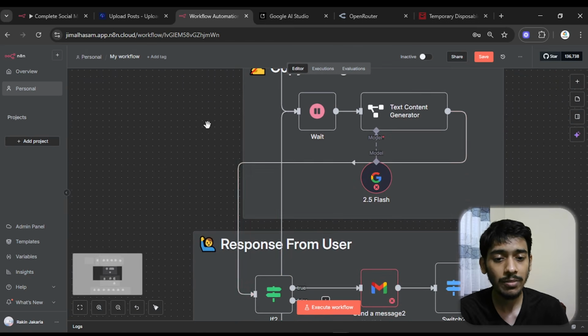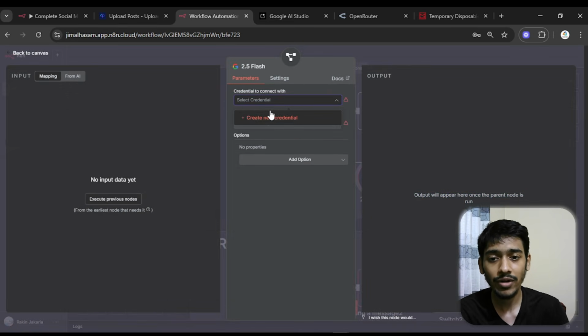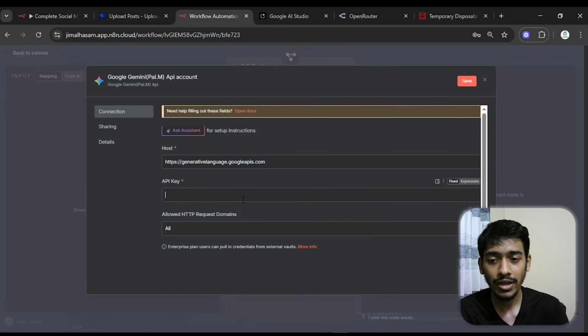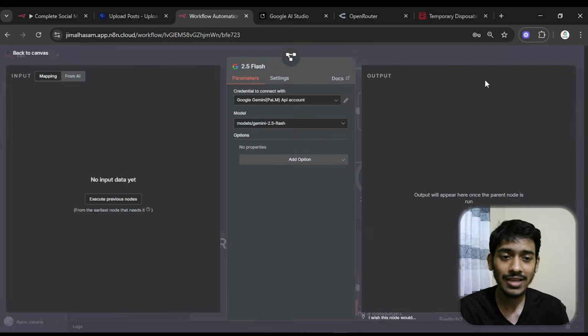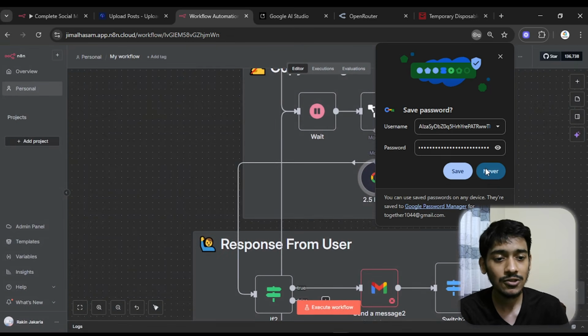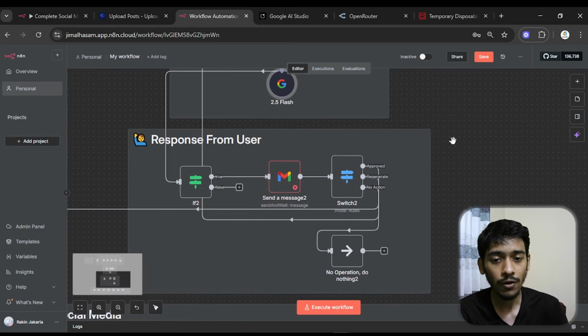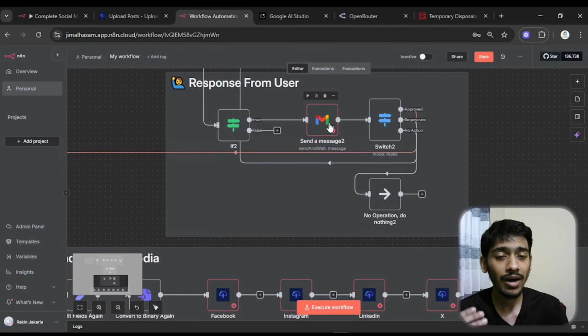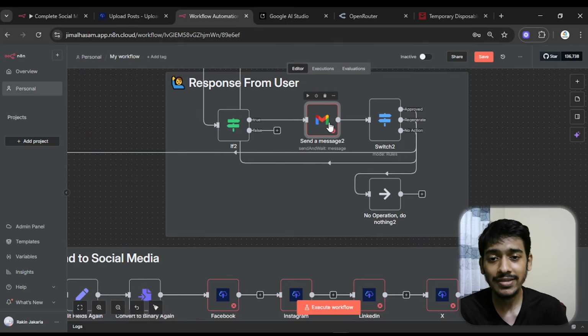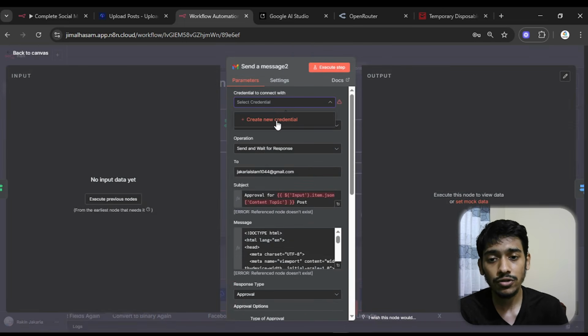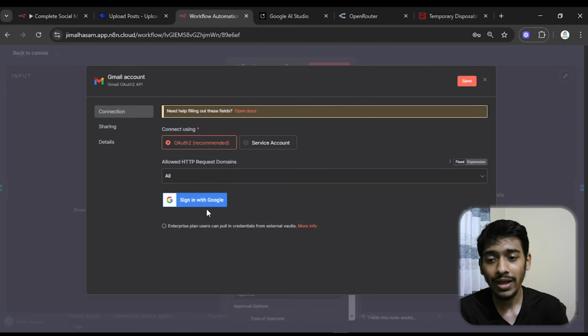Then I came to Gemini, and I have to click this thing again. In the place of create credential, just go with create new credential, API key, give the API key, then go with save. And after saving you can see it's very easy, it's added in front of you. Then I have to add my Gmail, right? So it's very easy. Again, all I have to do is go with create new credential, and then go with sign in with Google.